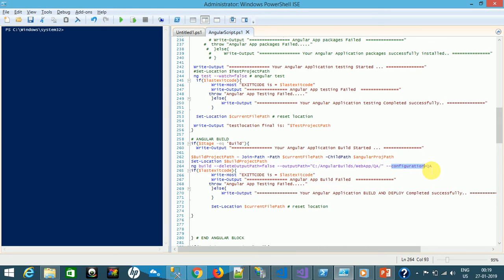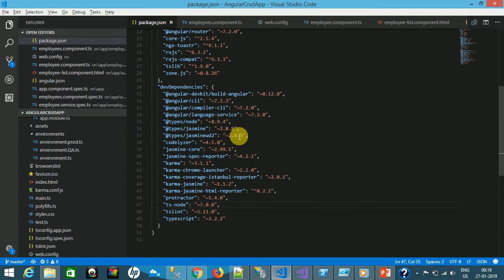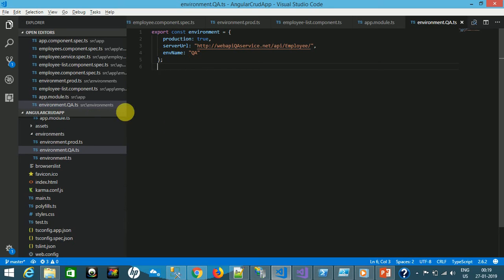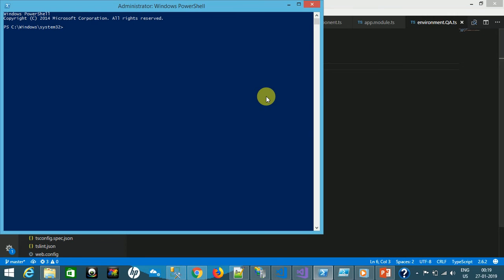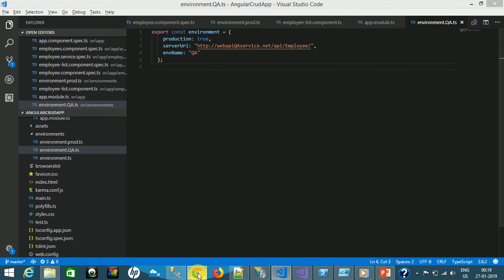This is my configuration, and we can customize it. I am planning to execute the QA environment configuration. You can put in prod. If you are using QA, you need to create a TypeScript file in the Angular application within the environment folder. I wrote the environment.qa.ts file. In this build, it will use this service URL and execute this environment. So let's go to our build.